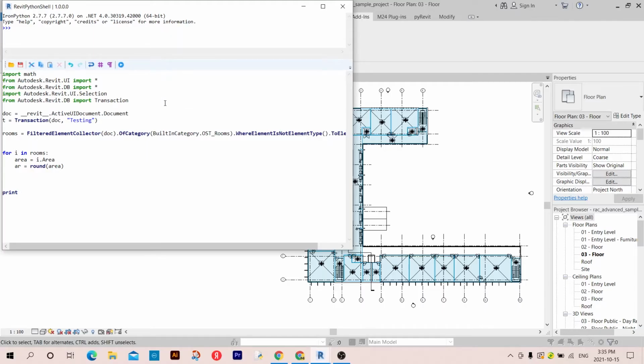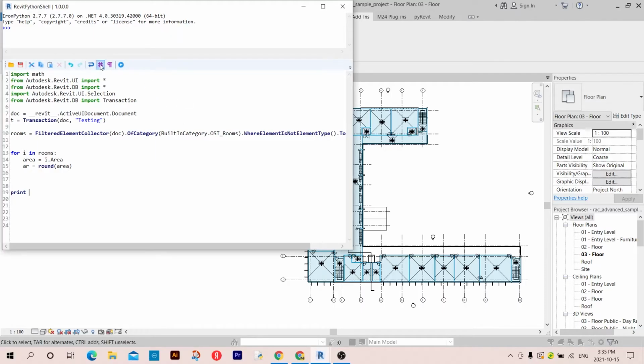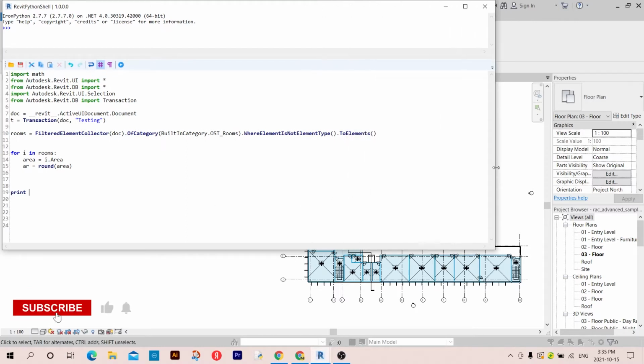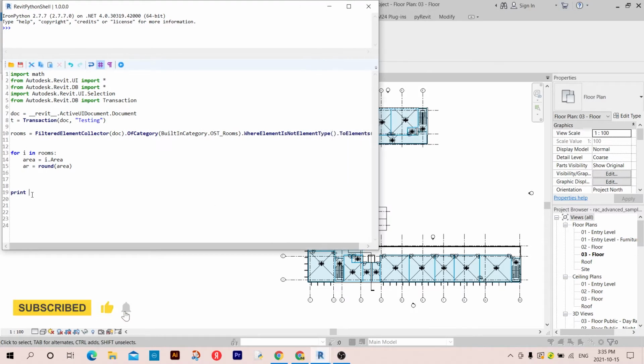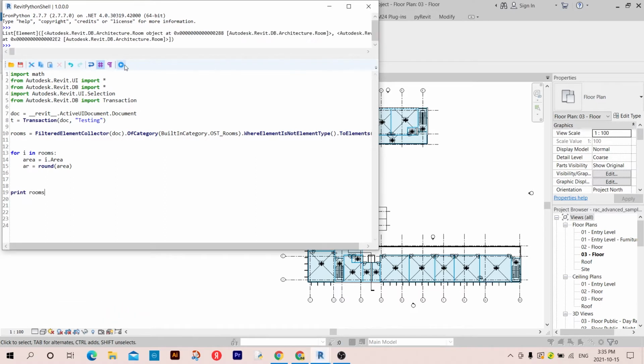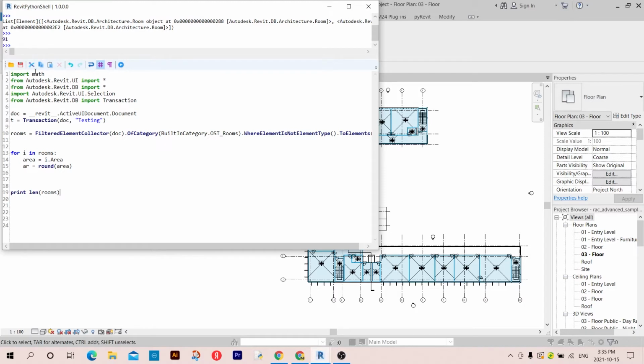So here I opened the Revit Python shell and I have collected all rooms in here. If I print just rooms, I will get all the objects. As you can see, there's a lot. If I want to know how many rooms I have in here, I just say length of rooms, and it tells me that I have 91 rooms.